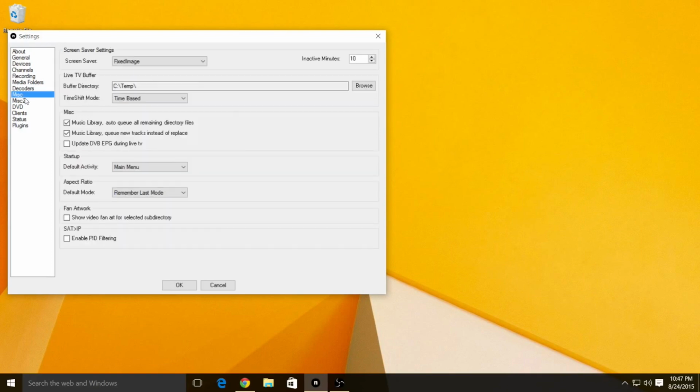After that, one of the things you'll notice is that the buffer directory is just C:\temp. You'll want to go and check on your C drive to make sure that there is a temp folder there. In my case, there wasn't, so you'll just set up the temp folder there.